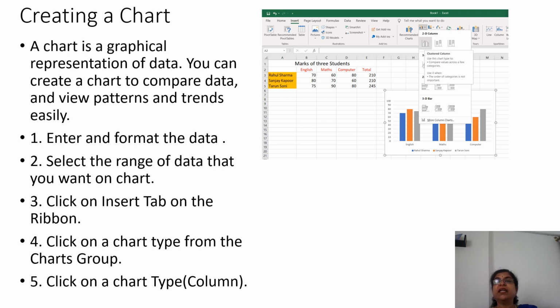After selecting the data, go to the insert tab. In the insert tab, you will get the option for inserting charts. Different options are there. Select any one out of that and you will get the chart displayed. See, the chart has an x-axis, y-axis and the legends at the bottom of it. Correct. And the actual values are shown with colorful bars because it is a column chart.